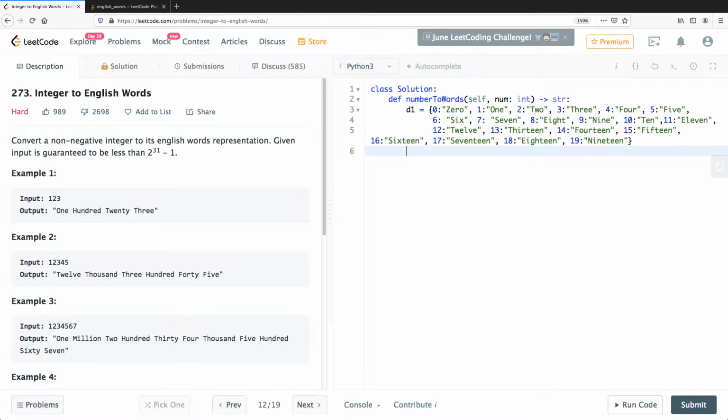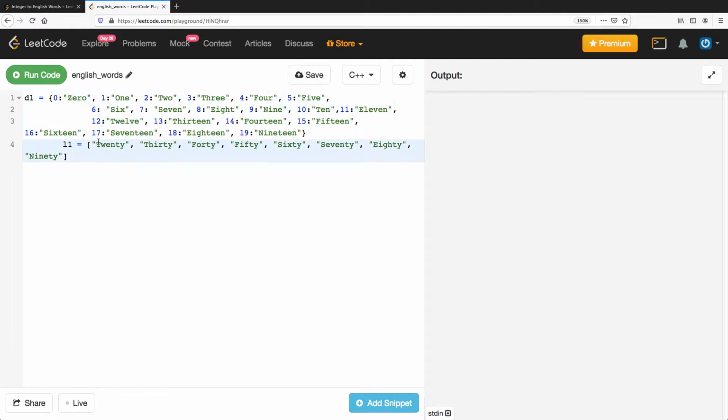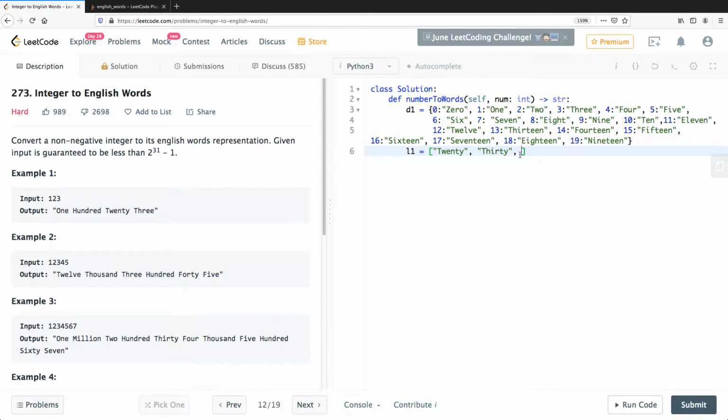Now let's have a list for things like the 20s, 30s and 40s, and so on and so forth. That's going to be another list, and I do not want to bore you guys, so let's take it from here. And so there we go, that's our list.